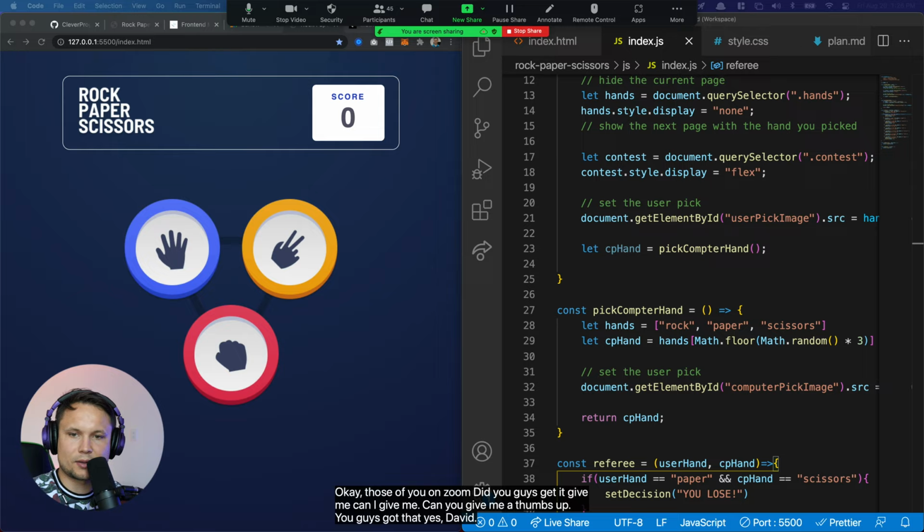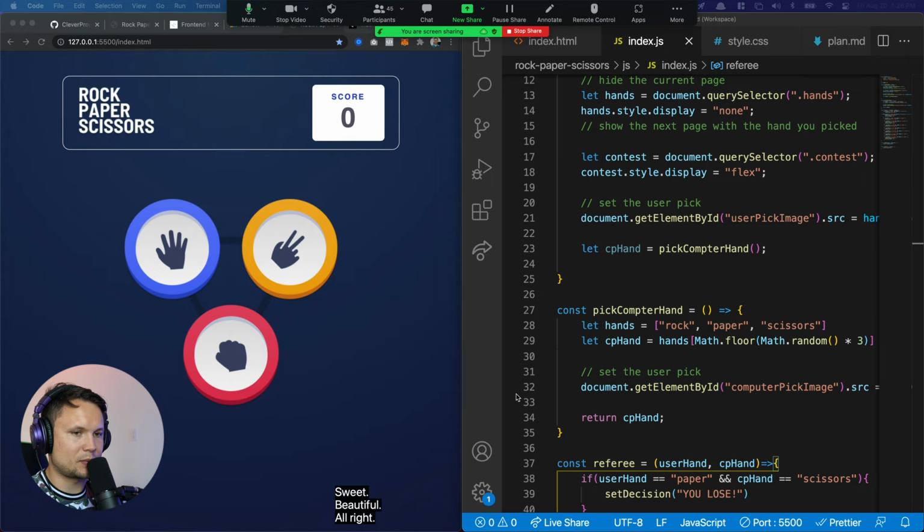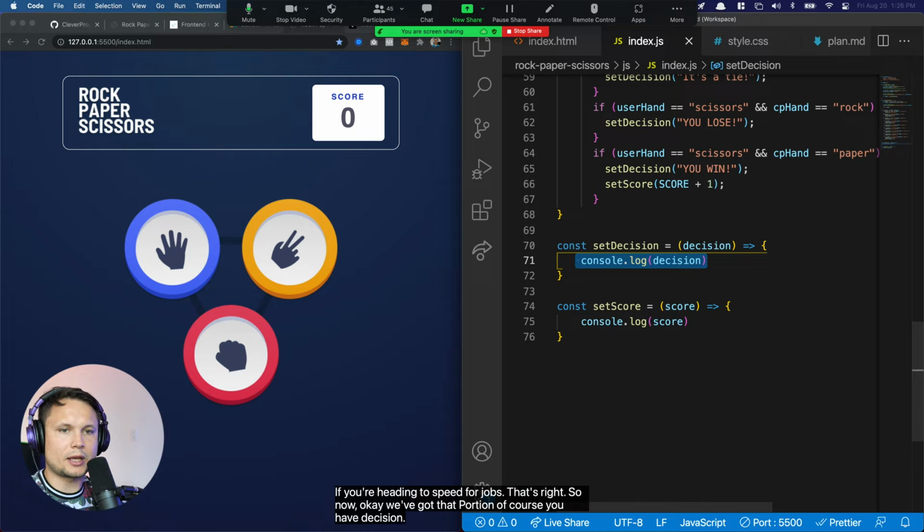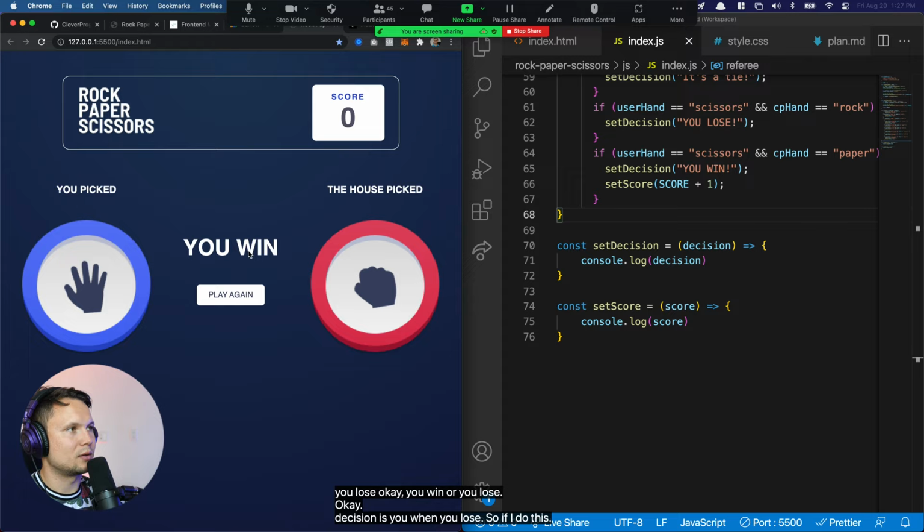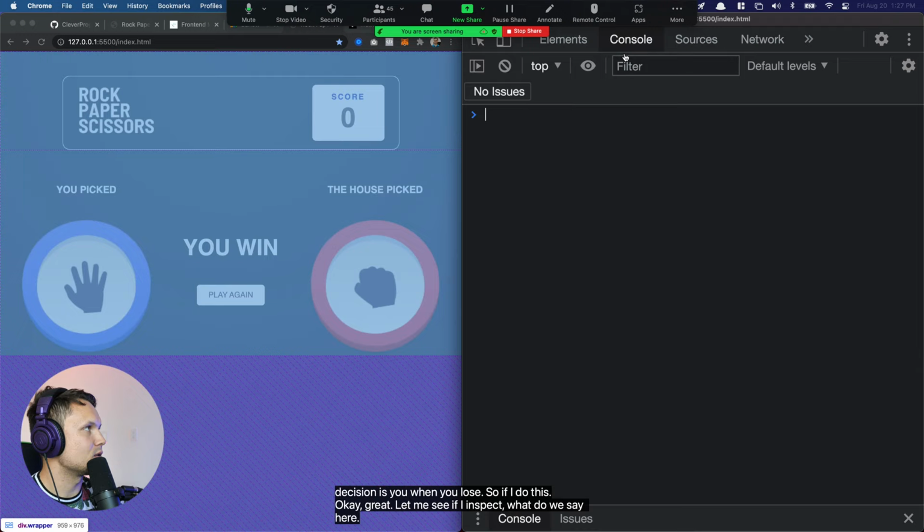Beautiful. All right. If user handling goes to be for draws. That's right. So now we've got that portion. Of course, you have a decision. So now the interesting thing is, what happens when we set the decision to you win or you lose? Decision is you win, you lose. So if I do this, great. Let me inspect. What do we say here? Console log. Refresh it.